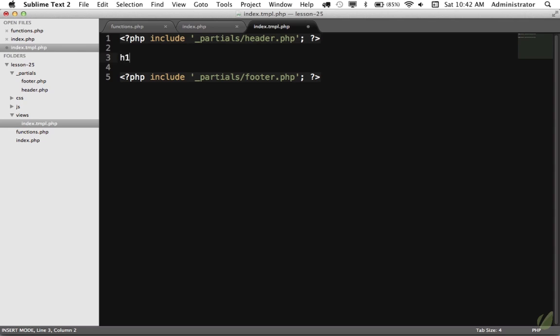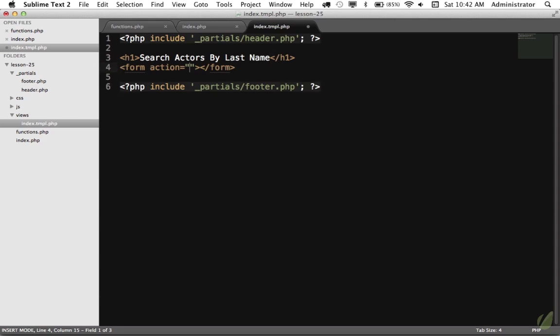Now the next step is within our heading, it will be search actors by last name. What we want to do is have a drop down where they can select a letter, and we're going to query the database and return all actors where the last name begins with whatever letter was selected. So with that in mind, we need to have a form. It's going to post to itself for now, and the method will be post.